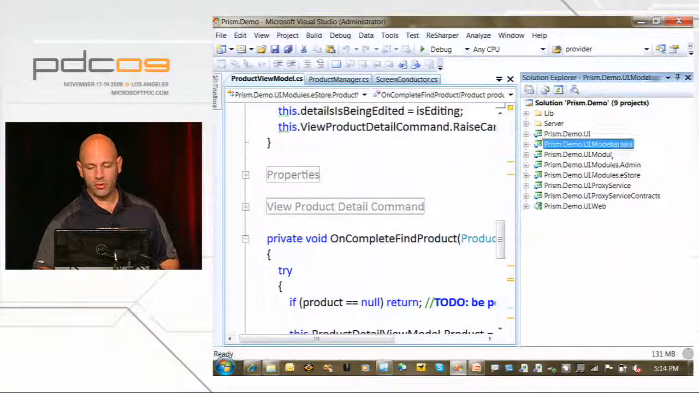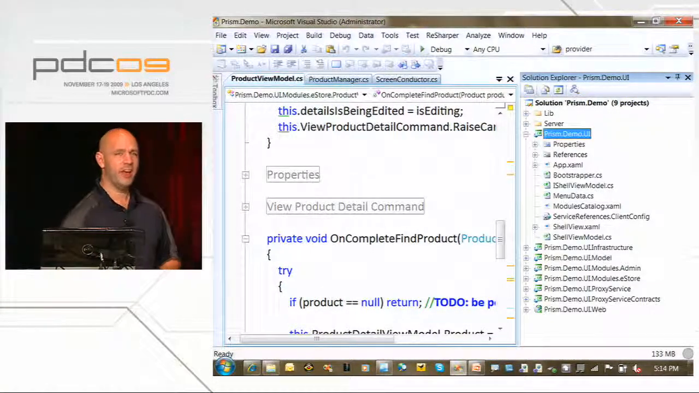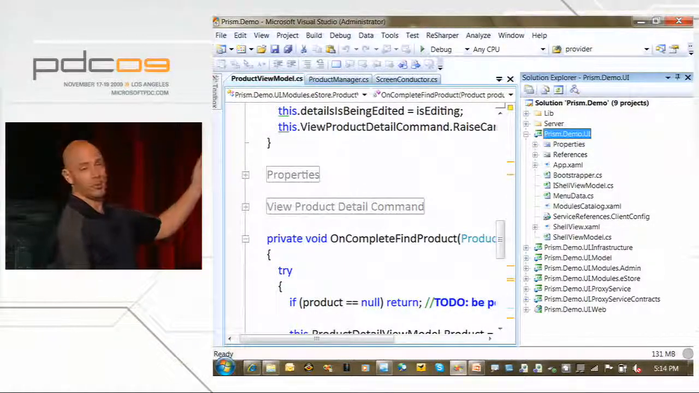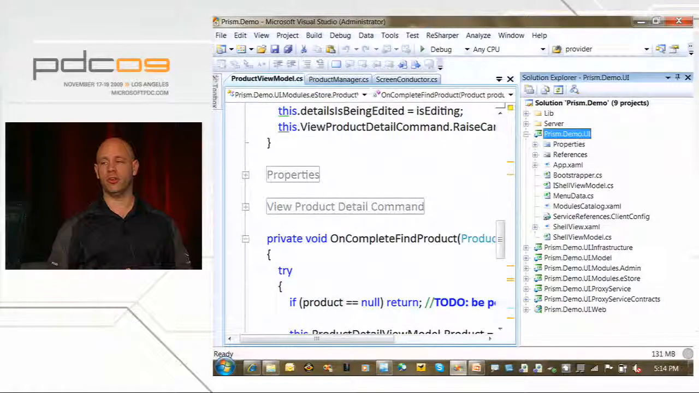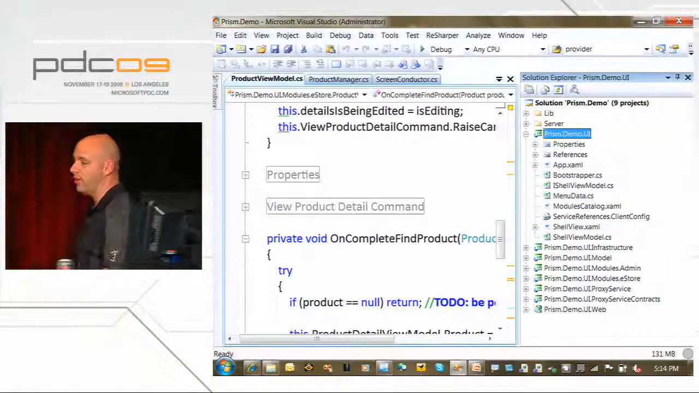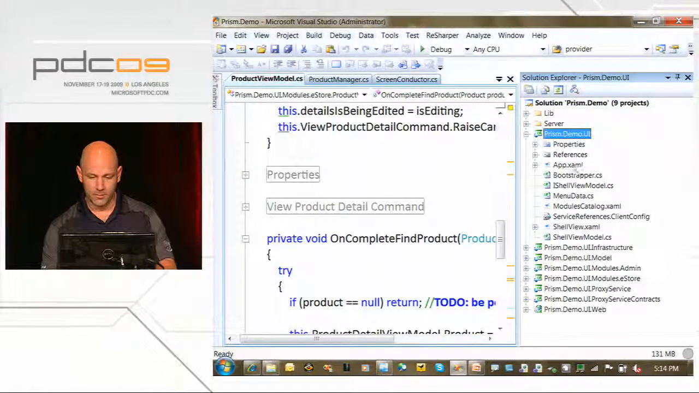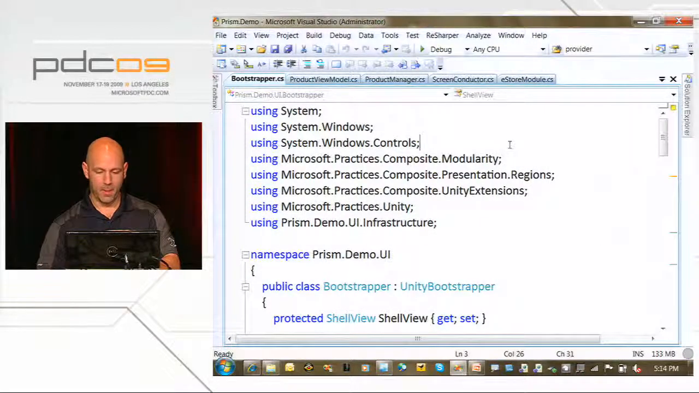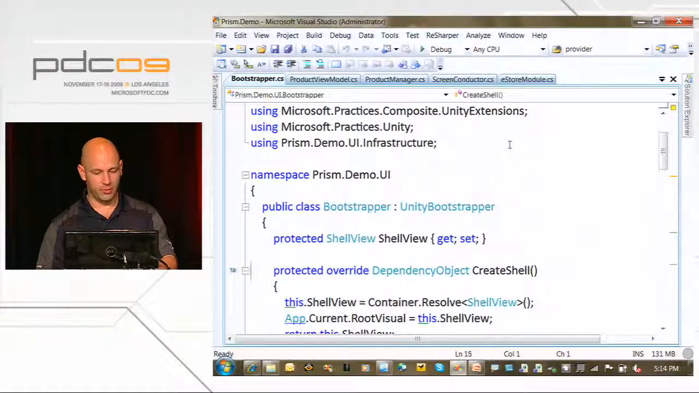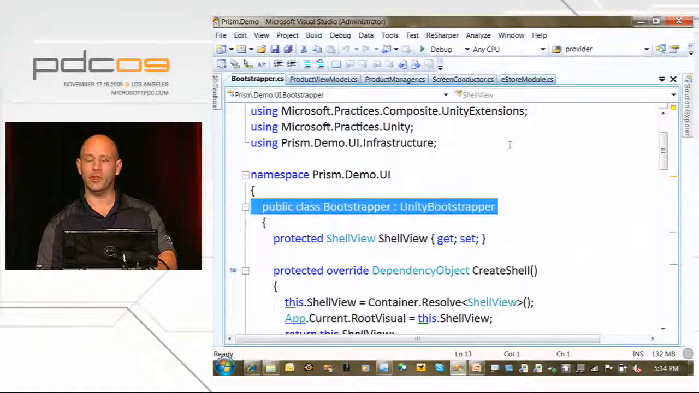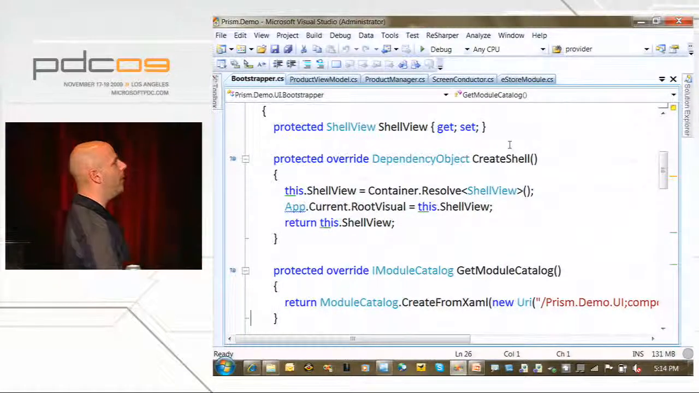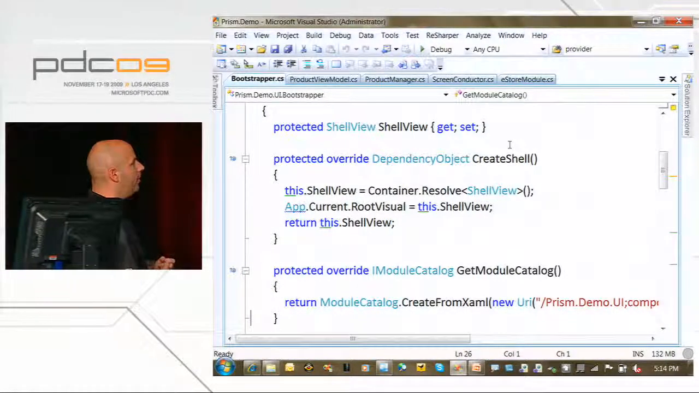The way this whole thing starts is inside of the Bootstrapper project. The Bootstrapper project has a Bootstrapper class which says, all right, here's the laundry list of things I need to do when I start my project. So let's look at its code. Inside the Bootstrapper, in this case I'm using Unity, I'll inherit from the Unity Bootstrapper, which gives me my container immediately. So you're going to see two things right off the bat we talked about: the Bootstrapper and the shell.